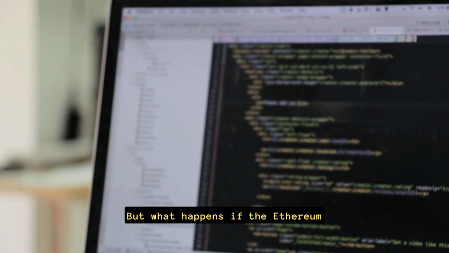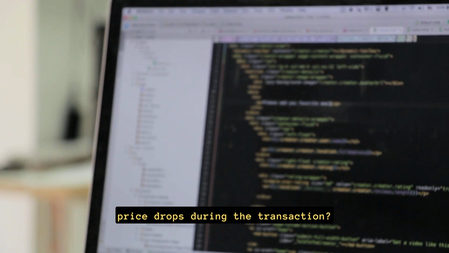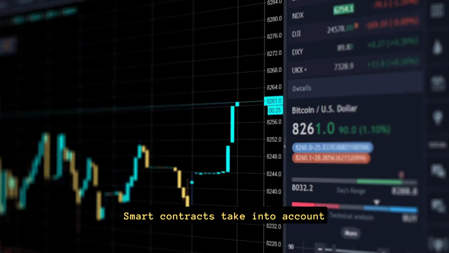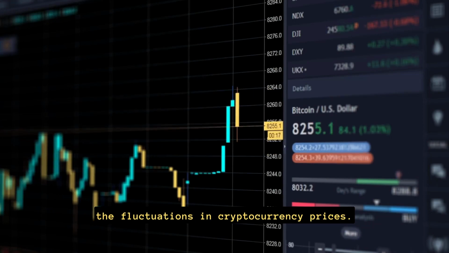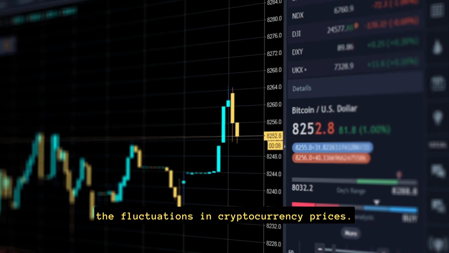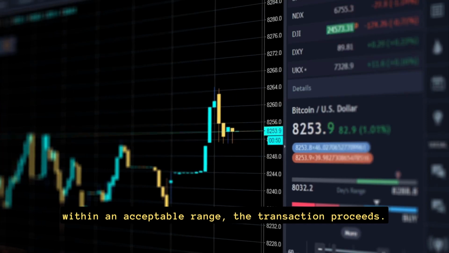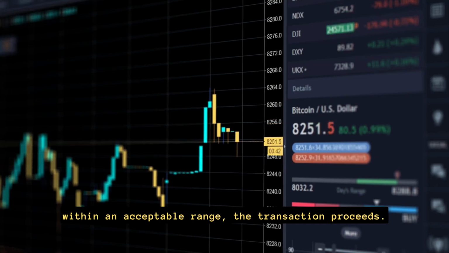But what happens if the Ethereum price drops during the transaction? Does this mean I'll receive less than expected? Smart contracts take into account the fluctuations in cryptocurrency prices. For example, if the Ethereum price fluctuates within an acceptable range, the transaction proceeds.